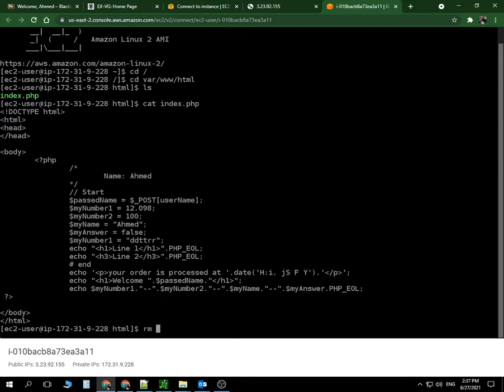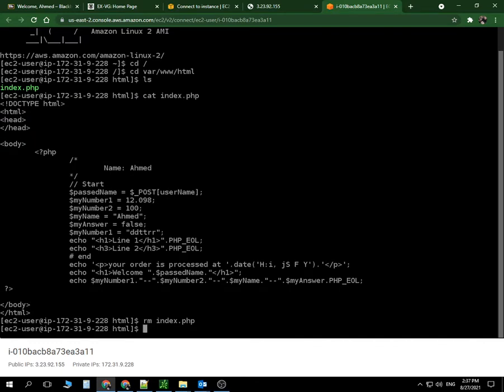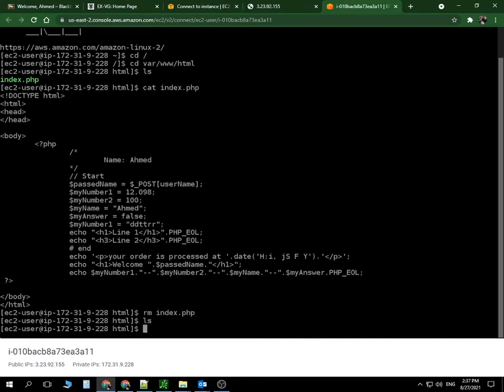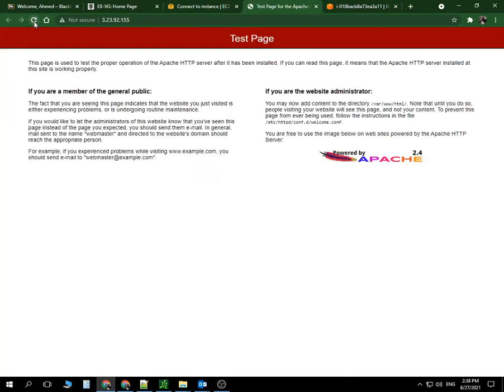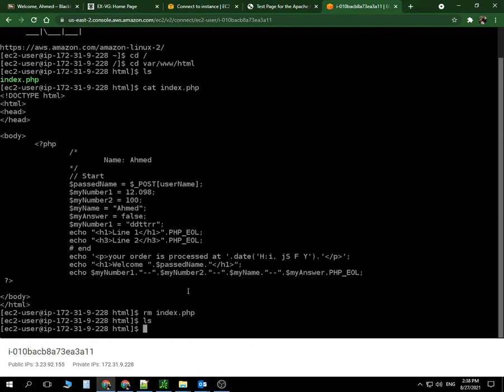So the first step here is to remove this file. You cannot have two index files, so I'm going to remove it. Now, if I list it, you can see there is no file. So the first index file is gone. Let's go ahead and refresh this page, and here we go. You got the Apache page again. Now what I need to do, I need to replace that file that I just created back here.